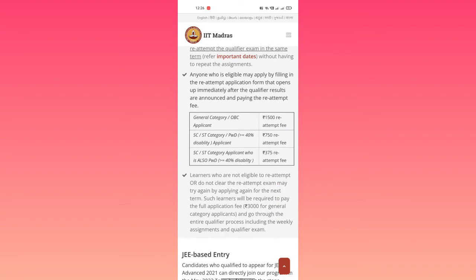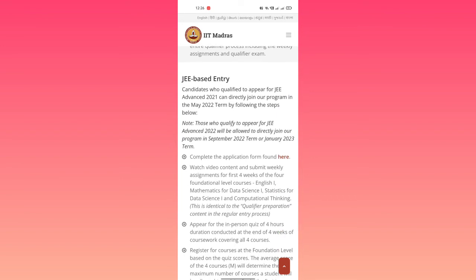the amount of fee required becomes half for JEE based candidates. So if you are eligible to give the JEE Advanced, you have cleared the JEE Mains, then you can directly join the program in the May 22 term. So you have to follow some steps. You need to complete the application form, watch video content, and submit assignments for 4 weeks. The same process will apply.